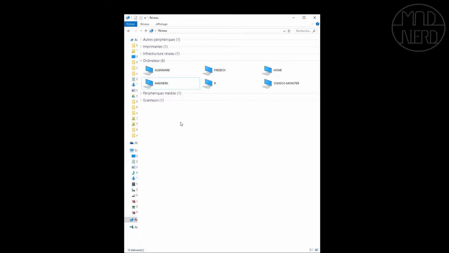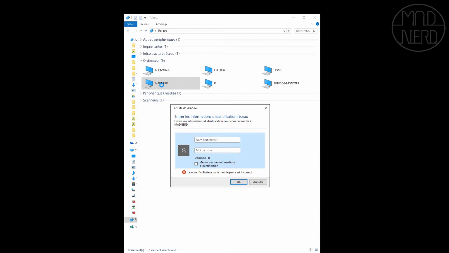To access your Raspberry Pi, go to Windows Explorer and click Network. Then click on the Raspberry Pi name, here madnerd. Type your username, Pi, and type your password.